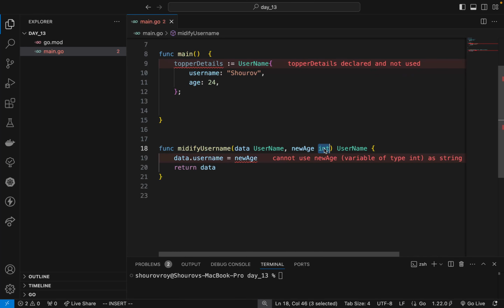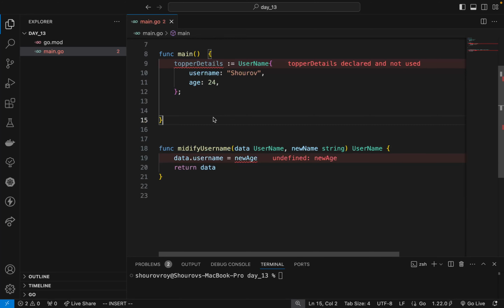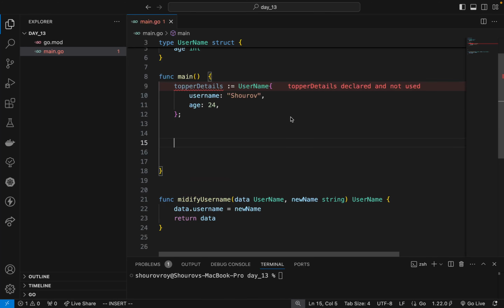So this is an integer. Oh, okay, it's not a string. That's because this function is meant to modify the username. So let's call it new name, and it's not an integer, it's a string data type. My bad, name. So it's going to modify that here and return the data, which is the same data type as this. We're just modifying the name, right? So we can reinitialize it.